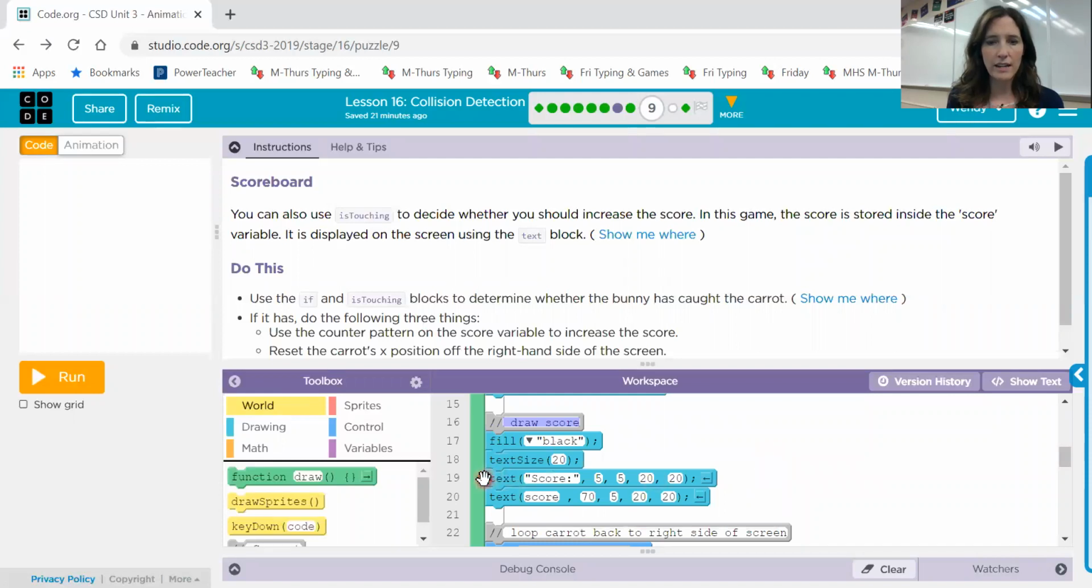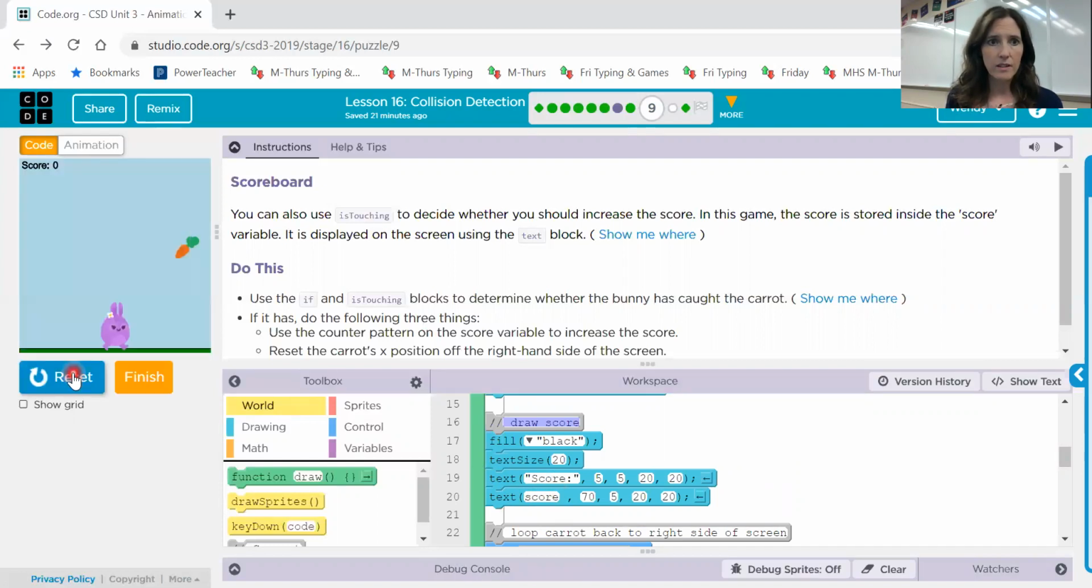So right here, line 19 displays the word score because it's in quotation marks. Okay, but underneath it on line 20, there are no quotation marks and it has the variable name score. So it will put the actual variable here. So I'm just going to go ahead and hit run to see what happens.